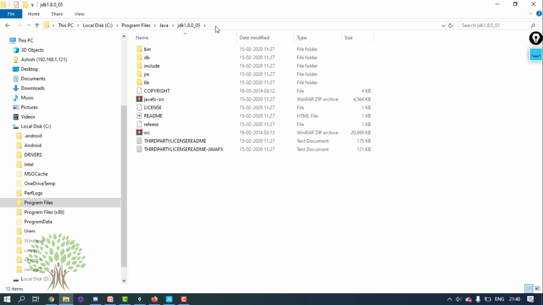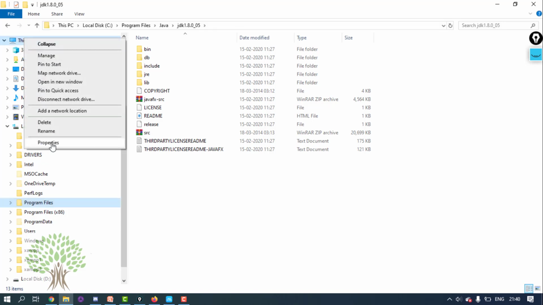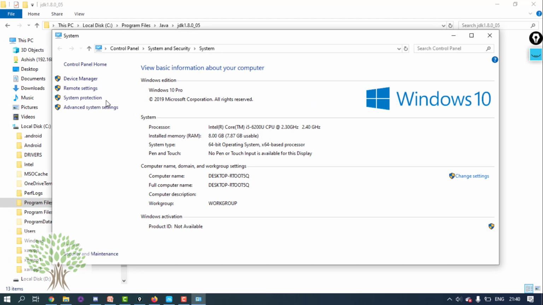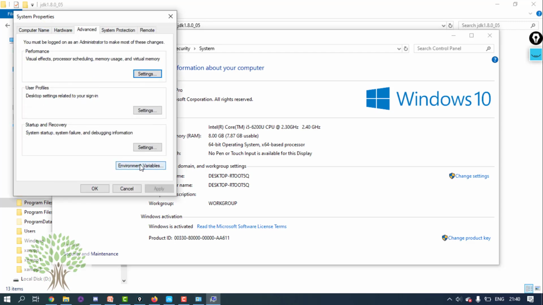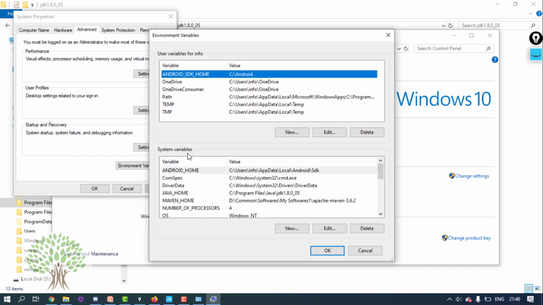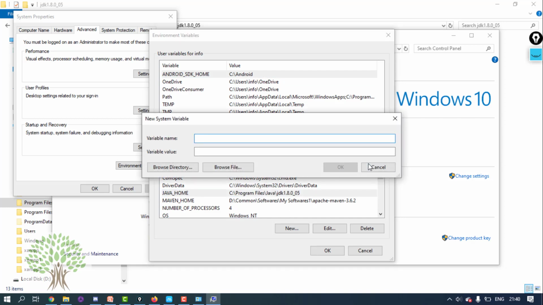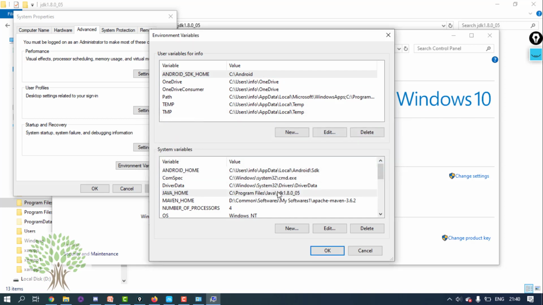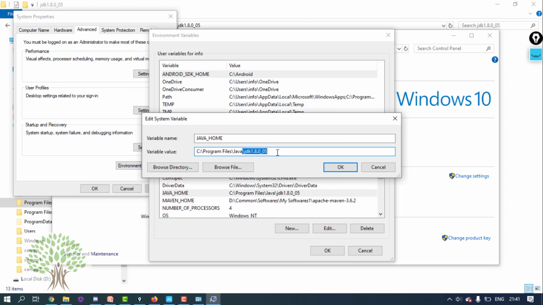Okay, now you need to set the Java home property in the environment variables. Just copy this and go to my computer and go to the properties of my computer. You will see advanced system settings. Just go over here and you will see environment variables. Click on this button and create a new environment variable known as Java home. Okay, click on the new button and create this variable Java home, which will point to the path of JDK.